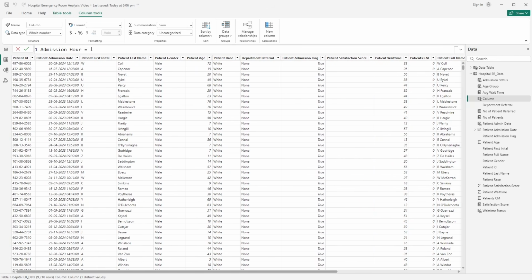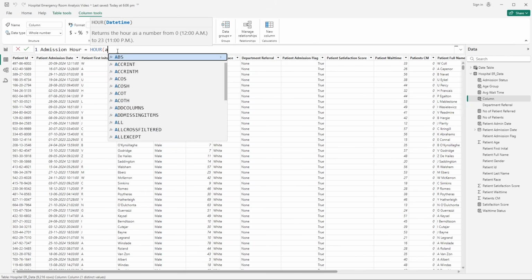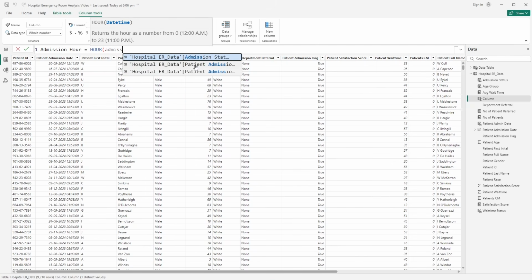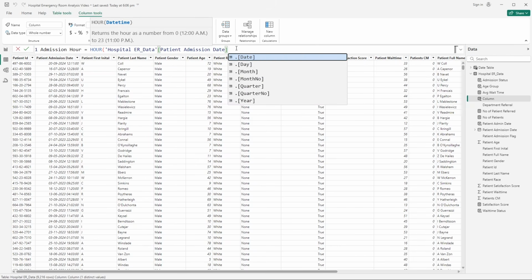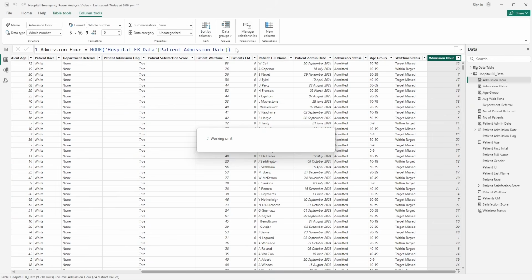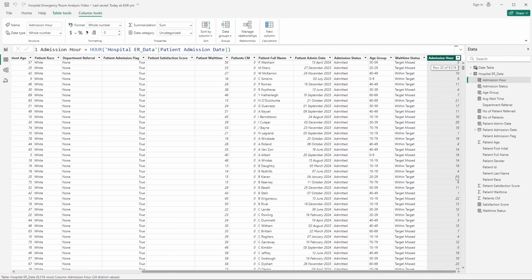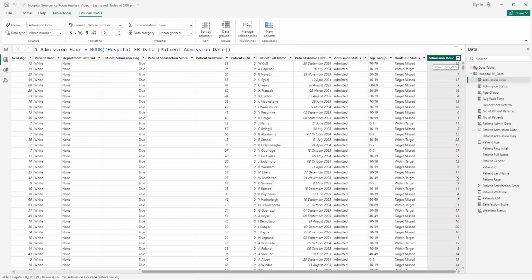So I will use a simple HOUR function over here. This is the HOUR function and it is just asking us what is the date time. So this is a date time data type field. So from which field do we have to extract it? We have to extract it from patient admission date, right? Just select that field and just hit enter. As soon as you do, you can see this particular hour has been extracted, right? So these are the numbers which are important for us.